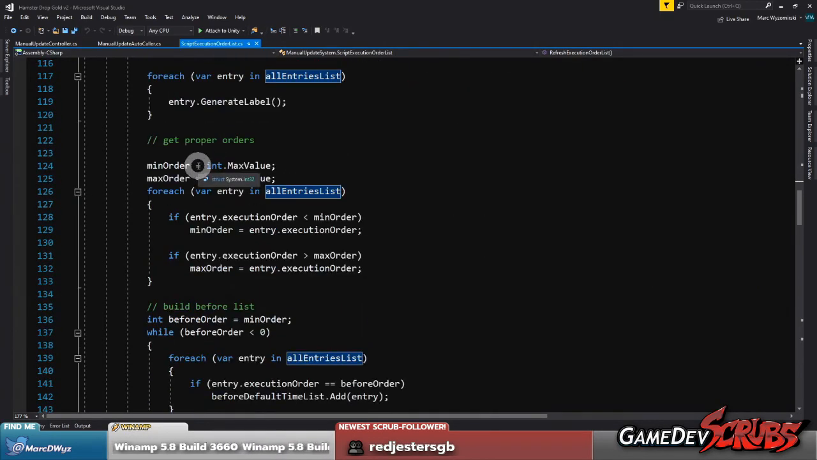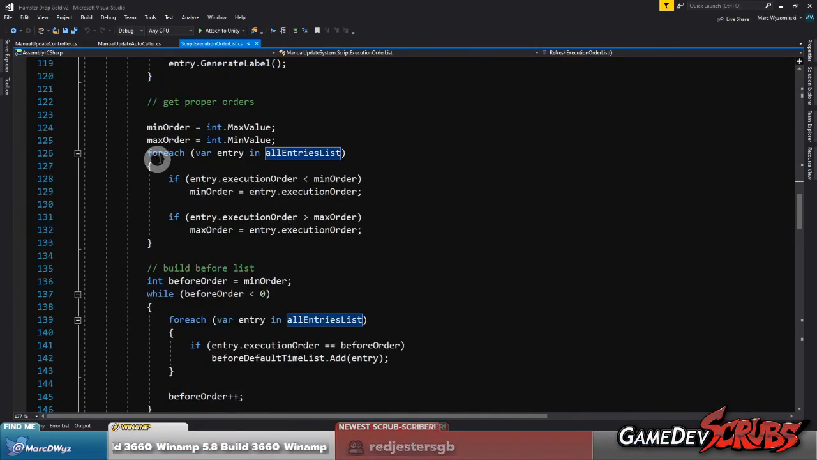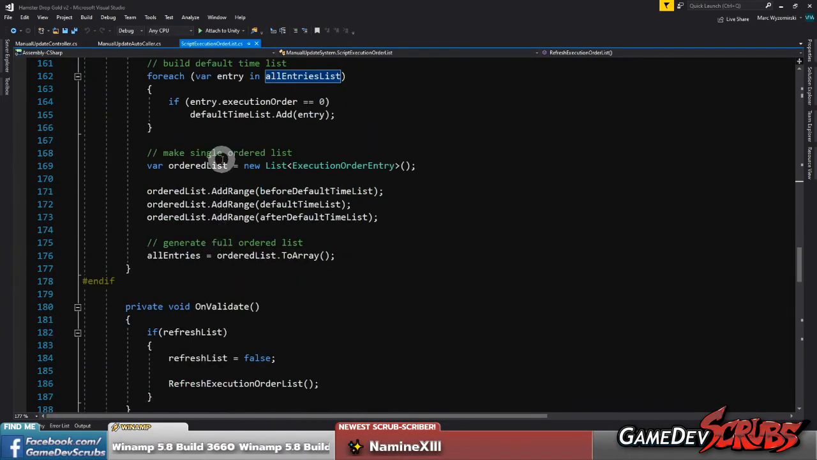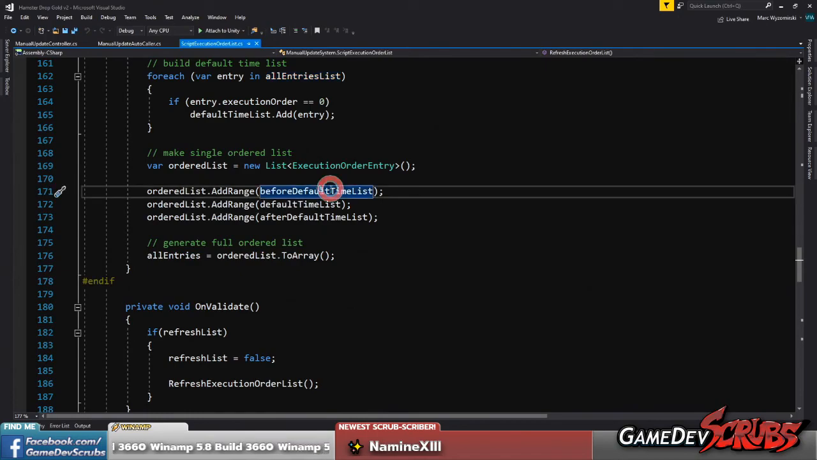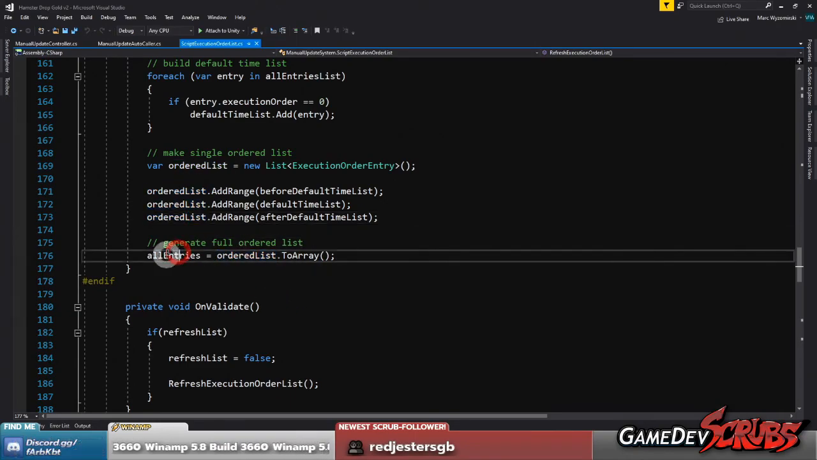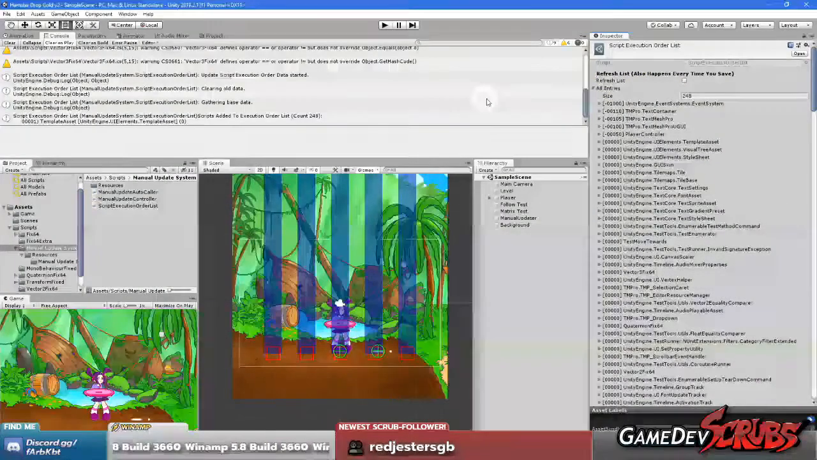And then I do sorting, so I figure out what the order is, and then I make sure to sort everything into before default time, and after default time list. And then I condense that into one big list. And we pop out an array from that list to put in our all entries. It's a quick and dirty explanation. And that's what gives us this.